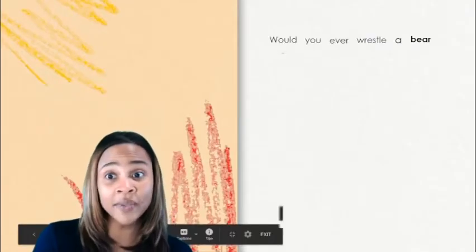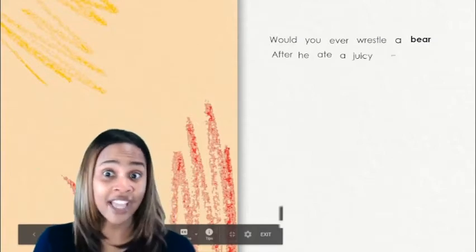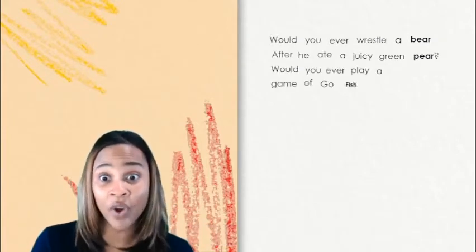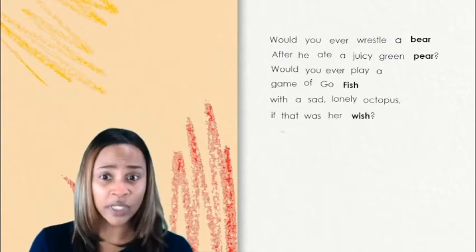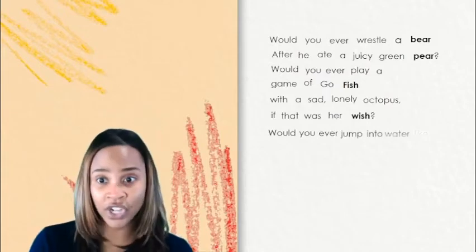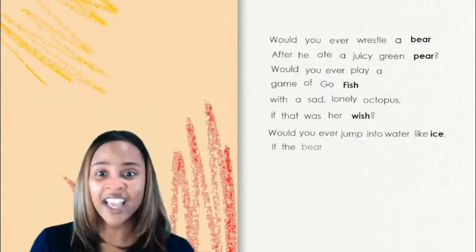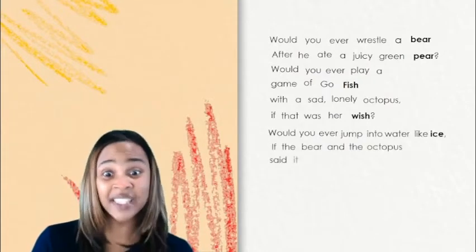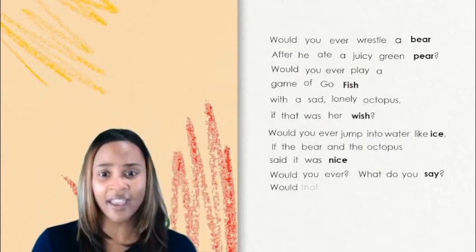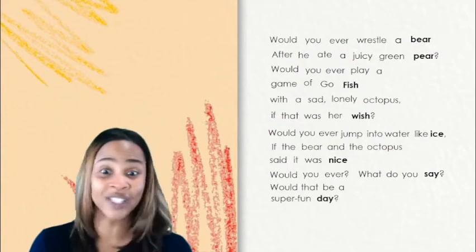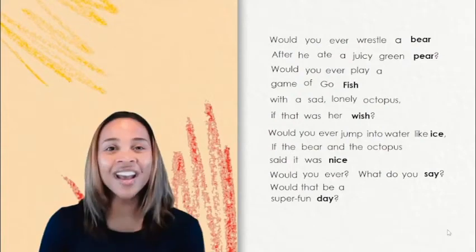Would you ever wrestle a bear after he ate a juicy green pear? Would you ever play a game of Go Fish with a sad, lonely octopus if that was her wish? Would you ever jump into water like ice if the bear and the octopus said it was nice? Would you ever? What do you say? Would that be a super fun day?